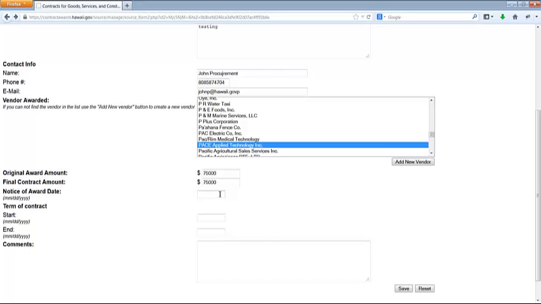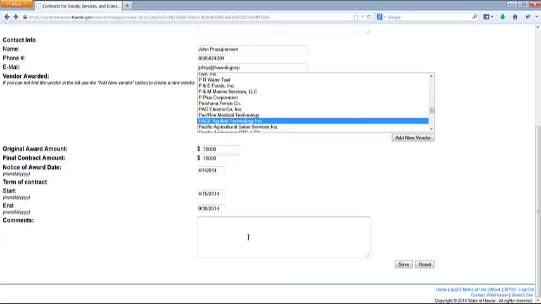My notice of award date was April 1st, 2014. The contract will be starting on April 15th, 2014. Notice the format that you have to put it in. The end date of the contract will be a specific date. If I have any comments, I need to put them in there. If I don't have any comments, guess what? That's all you need to do.